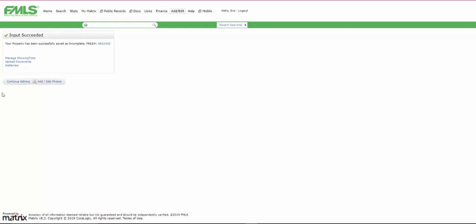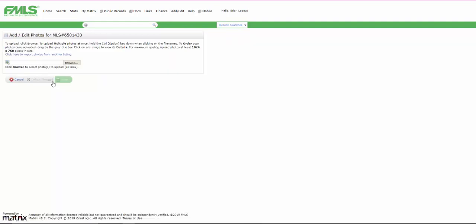If I wanted to go back to all the tabs that we just left, maybe I've now realized that I do have more information on the listing that I can start filling in, I could click continue editing down at the bottom there, or we can also add and edit photos. Let's take a look at adding and editing photos for right now. When I click on that link, it takes me to this screen where I can select my photos, upload them, and work with them from here.